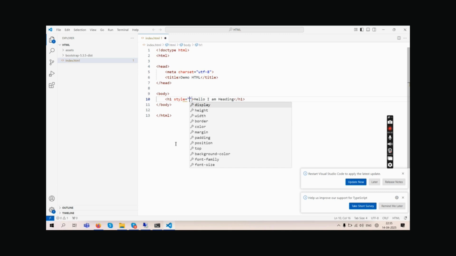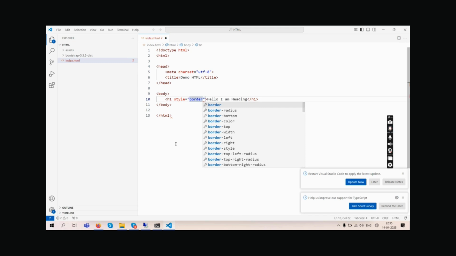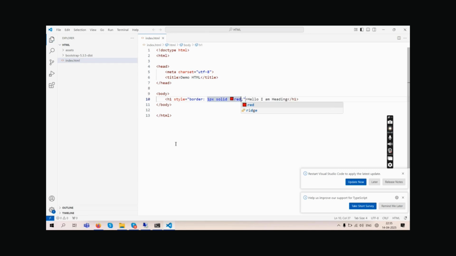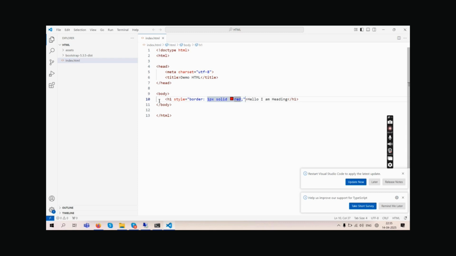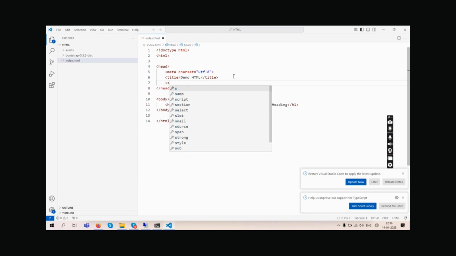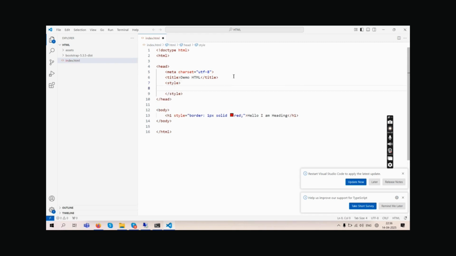If I put any kind of style, like I'm using border 1 pixel solid red, here you can see. And also one more thing, inline CSS is the highest priority CSS in the browser. The second one is internal CSS, which we can call in the header, in the body or somewhere, but the right way is to call it in the body.